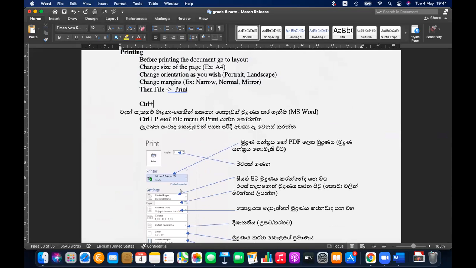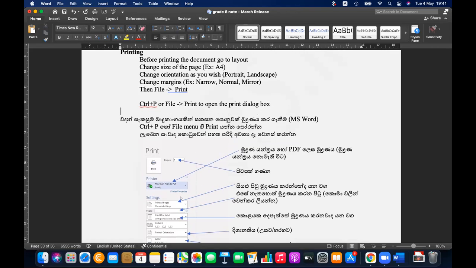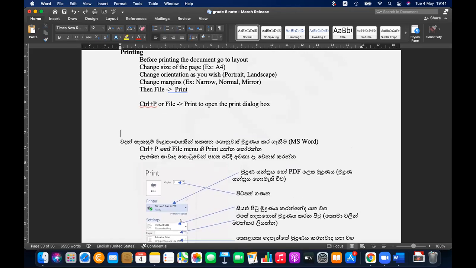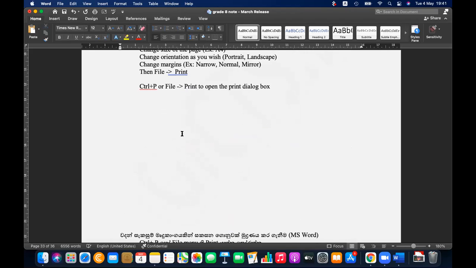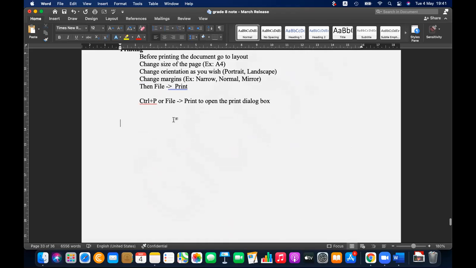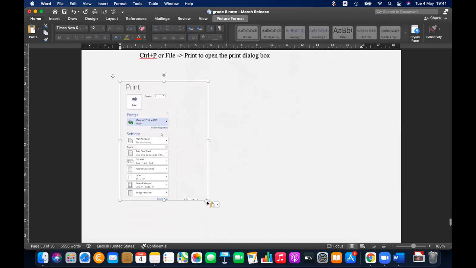Control P or File, Print, to open the print dialog box. So that is the first thing. In the print dialog box, you will get this. So what are these features? I would like you to name these features.